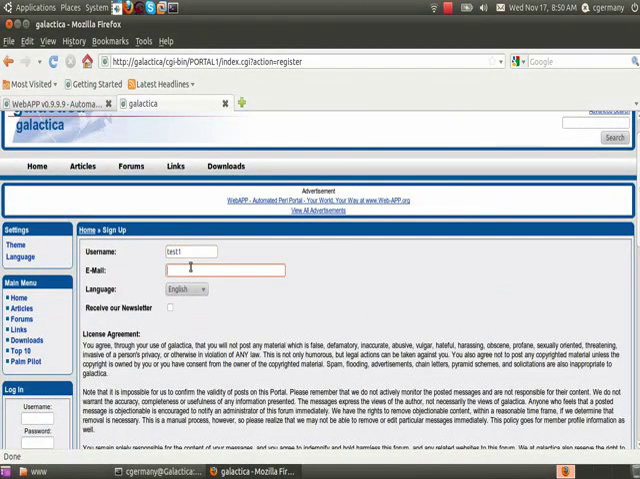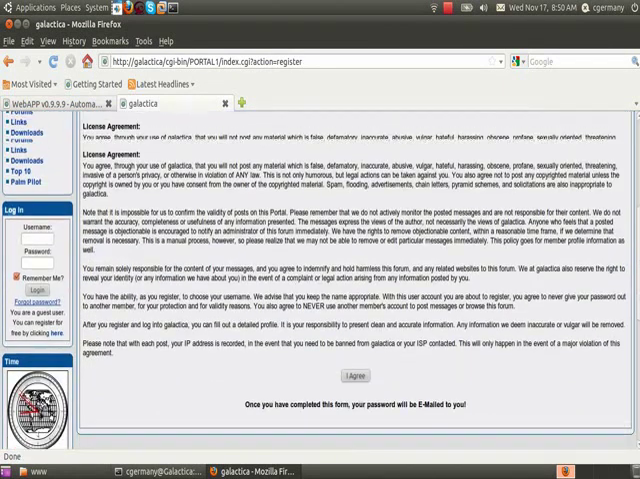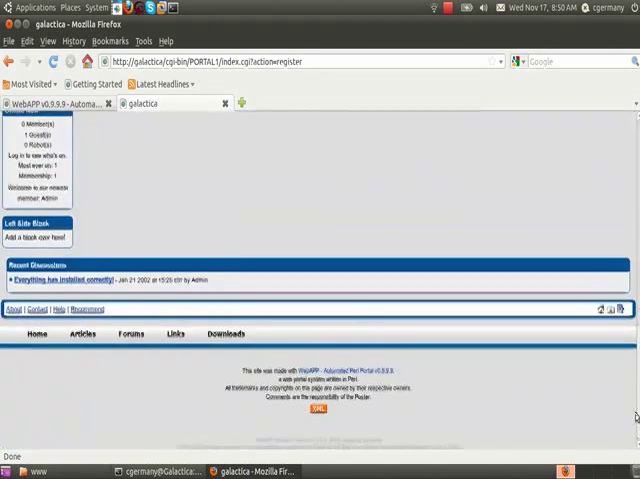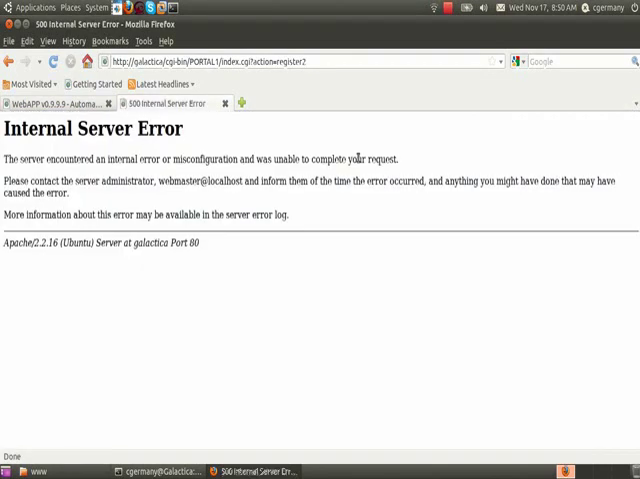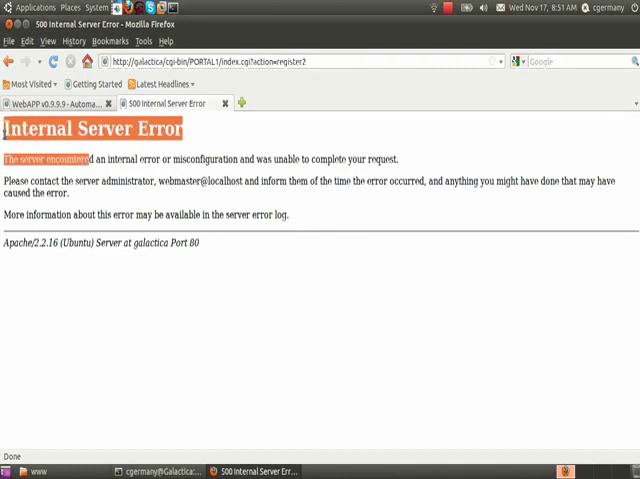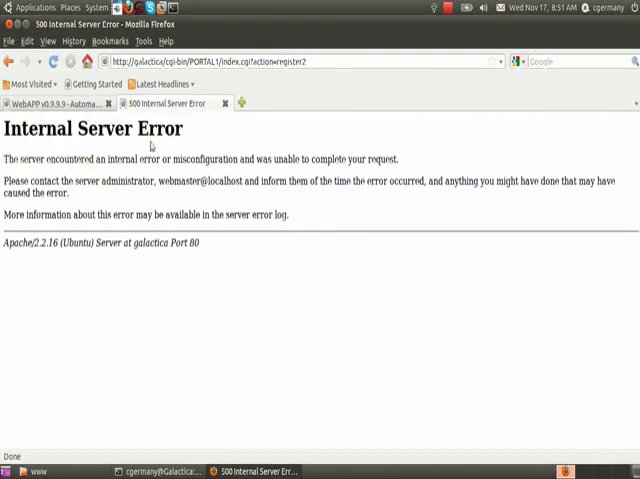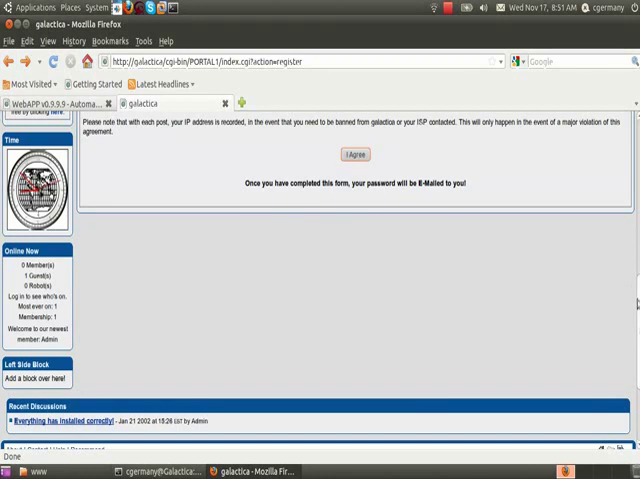I'm going to set up a test user here, and actually I'll use my email. I'm not going to look for the newsletter there, but if I did that and I said agree, watch what would happen. Internal server error. That's because I don't have sendmail set up. So with that in mind, I'm going to go back here and stay on this page.